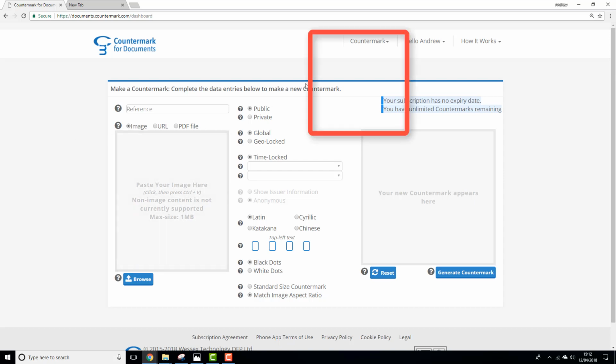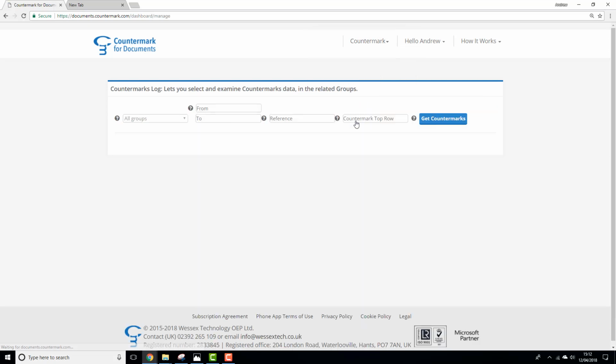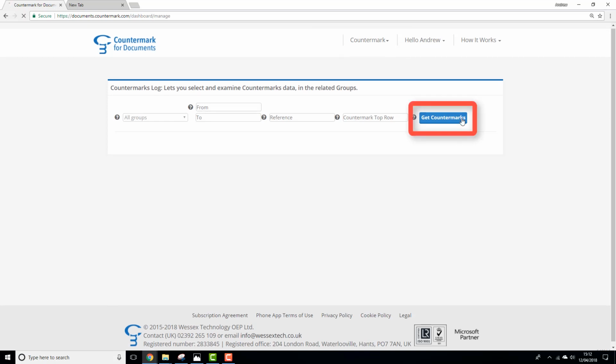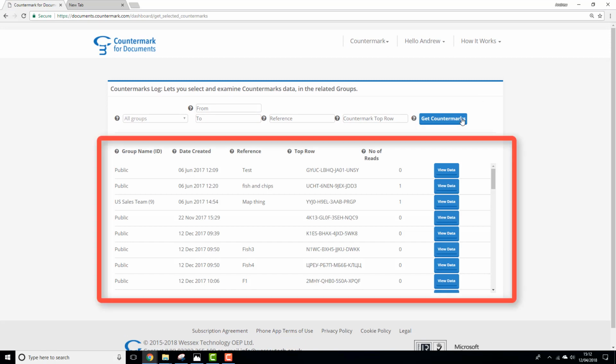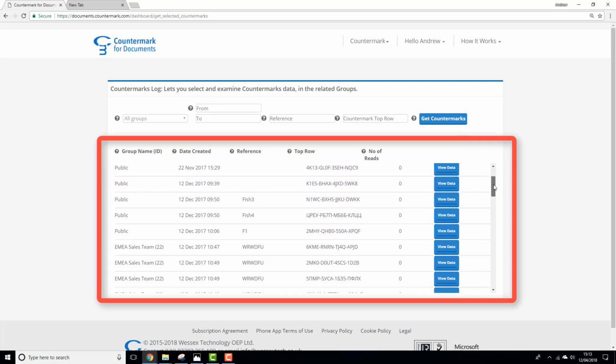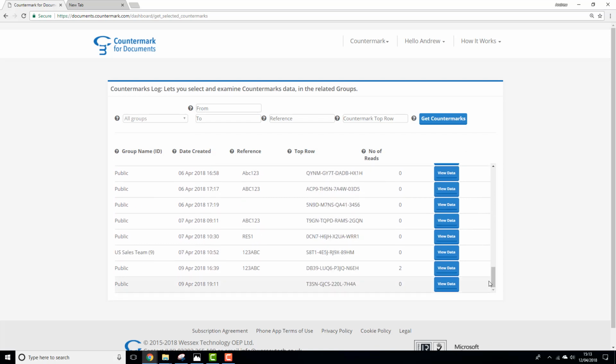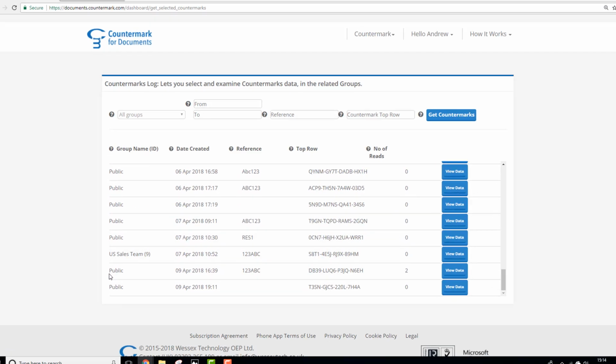To access the log, go to the Countermark menu and choose Countermark's log. To display a list of all the countermarks that have been created, choose the Get Countermarks button. This shows the complete list of all the countermarks that you have created. We'll scroll down to the end of the list. The information displayed about each countermark is as follows.